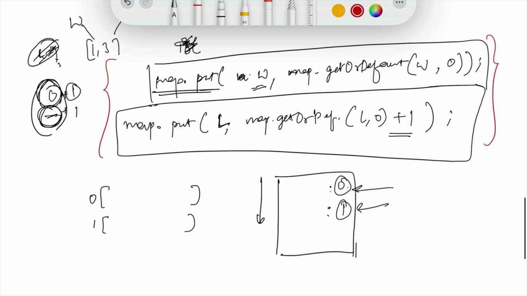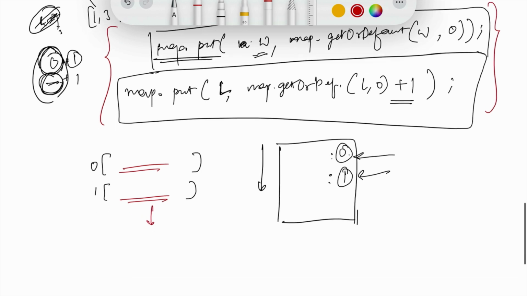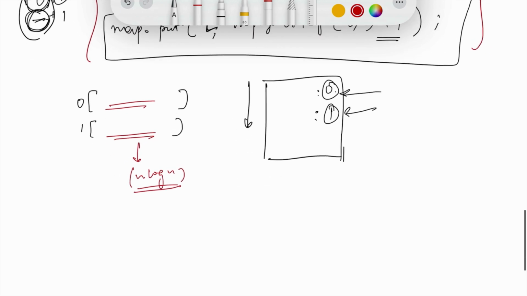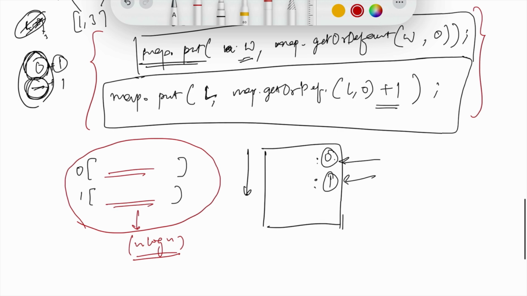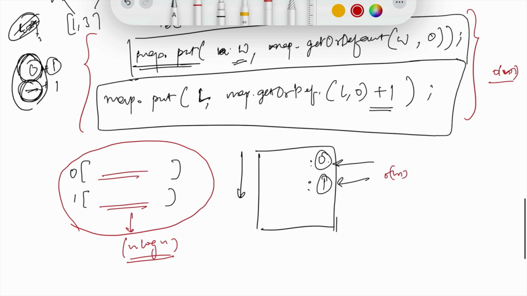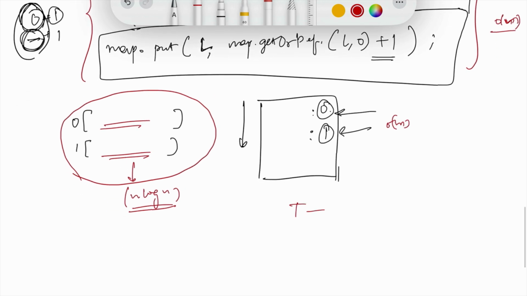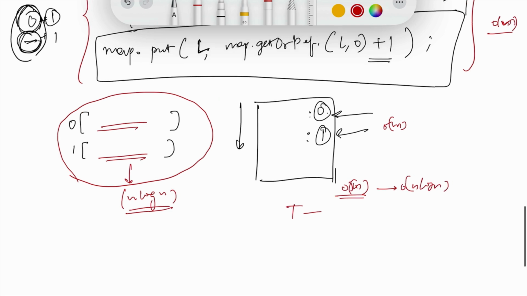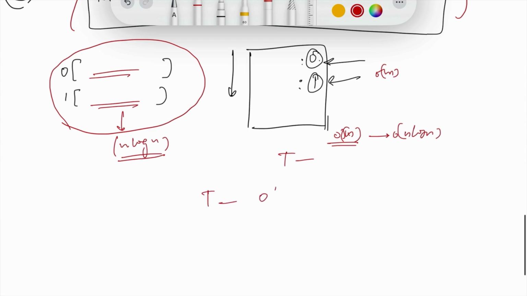But here, the issue is that this list is not sorted. If we are going to sort that list, it will take n log n. Till this moment it was order of n. Here also it is order of n, as we are iterating the map. So ultimately time was order of n, but in the end it has become n log n, which is bigger than order of n. So for this approach, time complexity is order of n log n, and the space complexity is in the order of n.